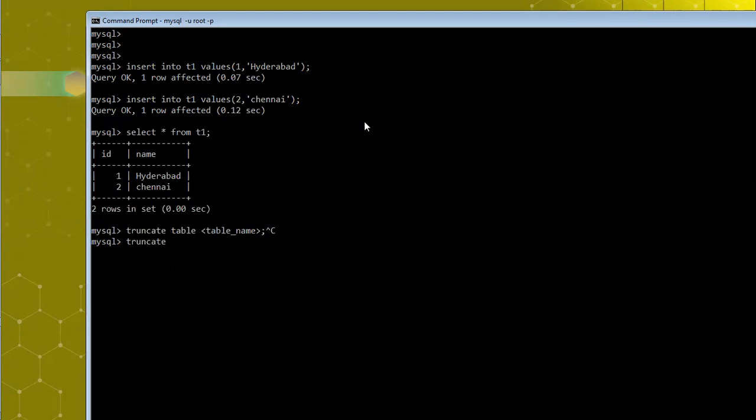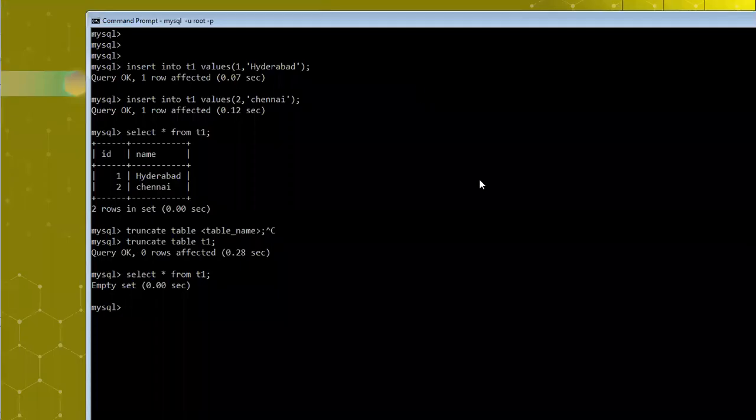Truncate table. Once we have executed this command, both records will disappear. That means it will delete, right? It has been deleted. Let me check whether data is available or not. Nothing is there. Now the next command is the rename command.